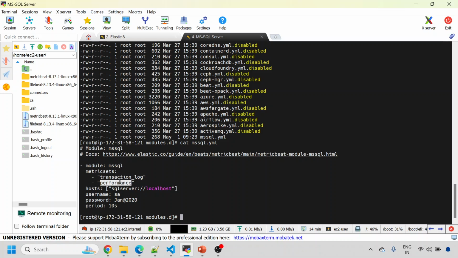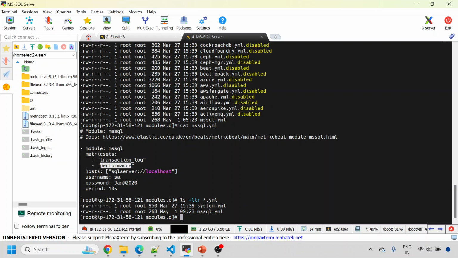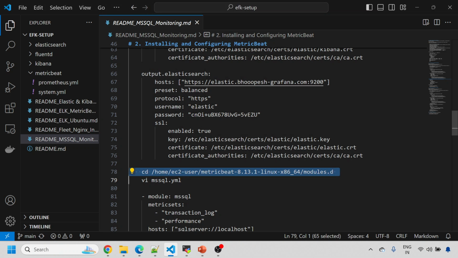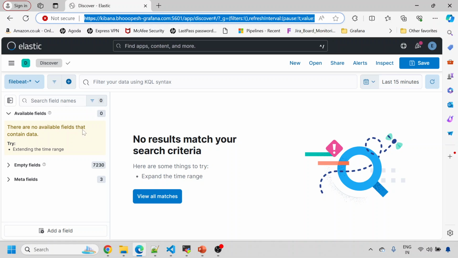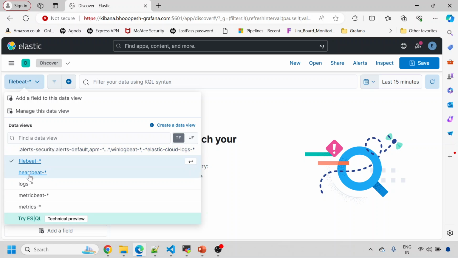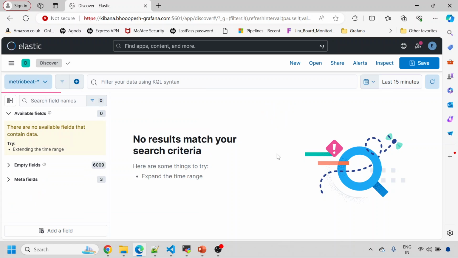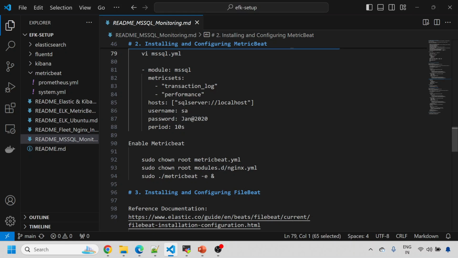So if I come out of this, I can see what modules have been enabled so far in this star.yaml. I can see the module and the MSSQL module have been enabled so far. Let's get back to this. This has been enabled. Now I need to enable Metricbeat. So before I enable Metricbeat, let me show whether there is any data coming here or not. Potentially there should not be any data. Now I'll enable my Metricbeat like this.